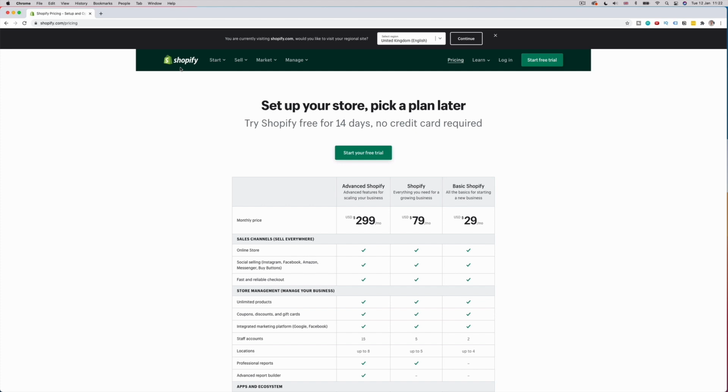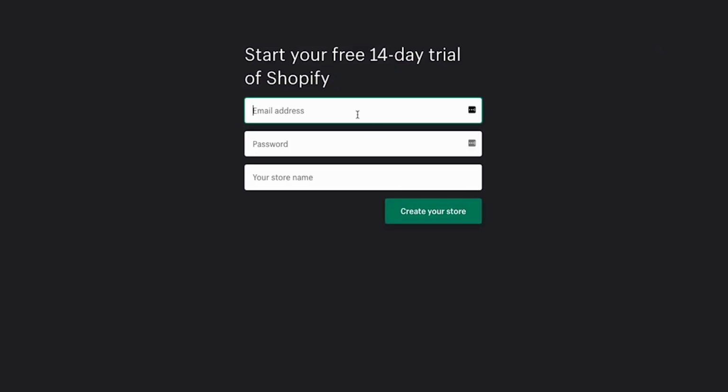But before picking a plan, we want to start a 14-day free trial so we can fully set up the website and make sure it's perfect and ready to go within those 14 days. So we don't actually start paying until we go live, which is simple. Just click start your trial, put your email address in, whichever one you want to use, put a password in, and then put your store name in. So you should have a store name because you've just bought the domain name.